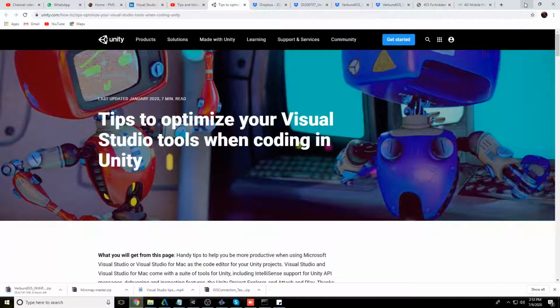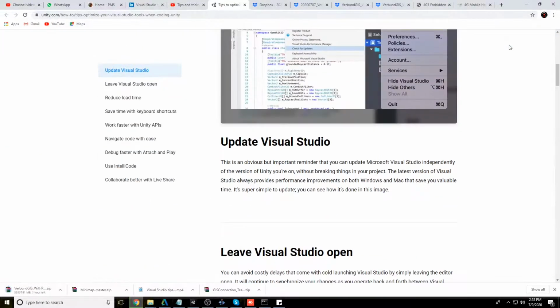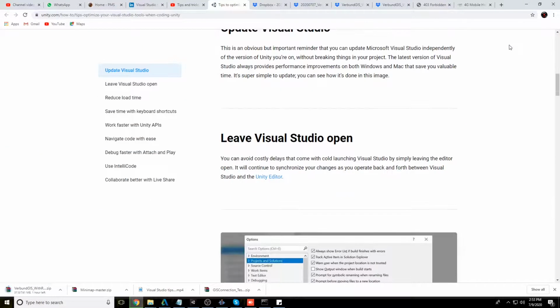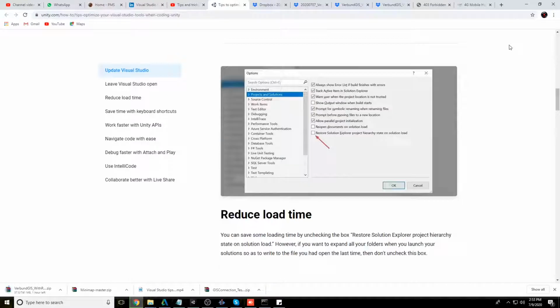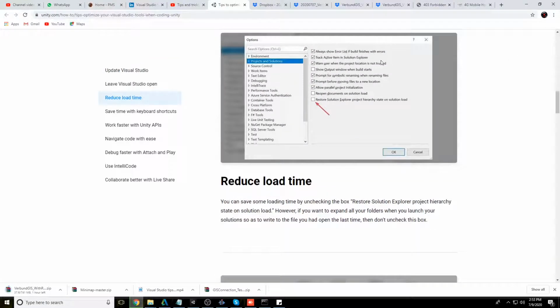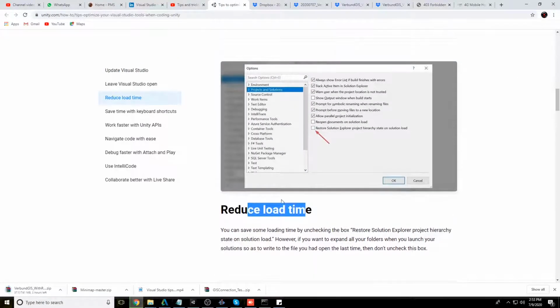Recently, I found one cool Unity tip that can save a lot of time for the developer community. It will help you decrease the loading time whenever you open Visual Studio for the first time. I also found this tip on Unite, where you can see that you can reduce load time by unchecking the restore solution explorer box.